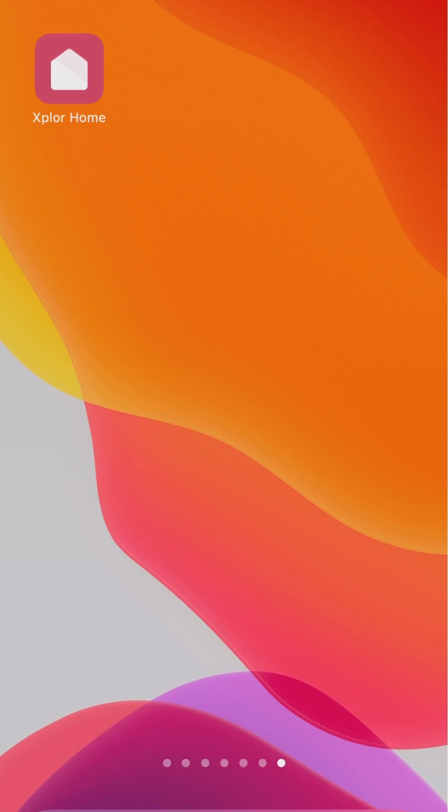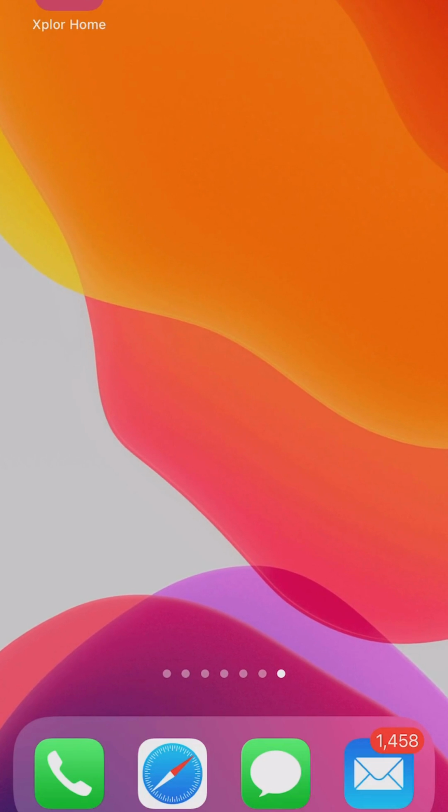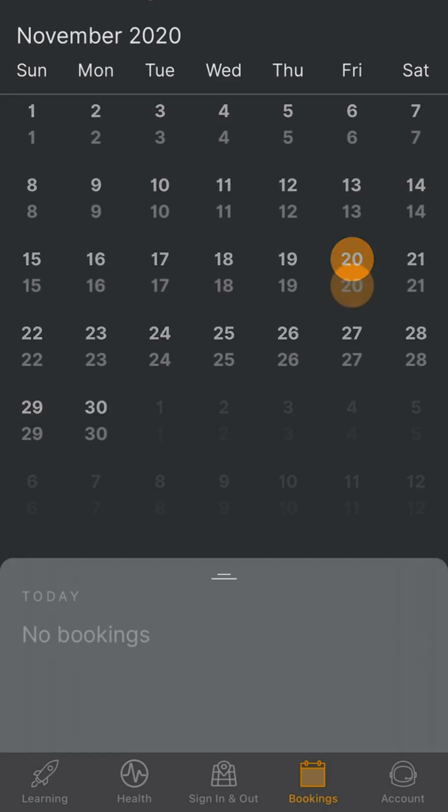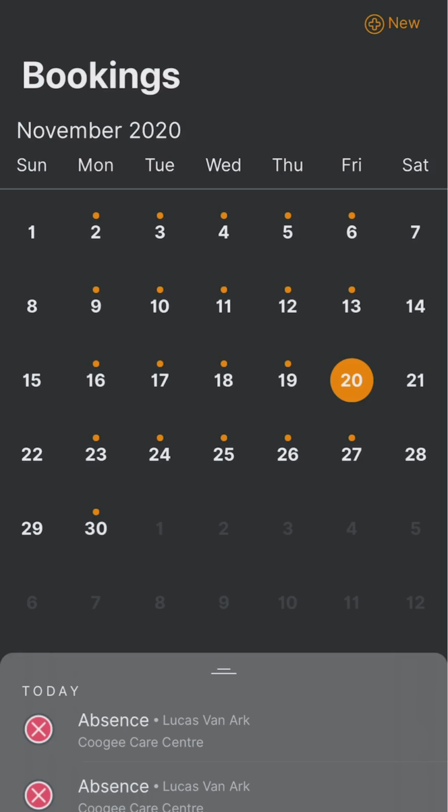Today I'm going to show you how to use your app to make a booking. Open your app and on the bottom bar, click on the calendar, i.e. bookings. On the top right hand of your screen, tap on New.